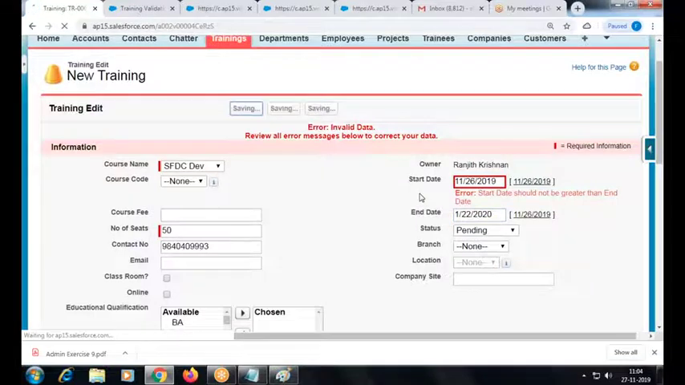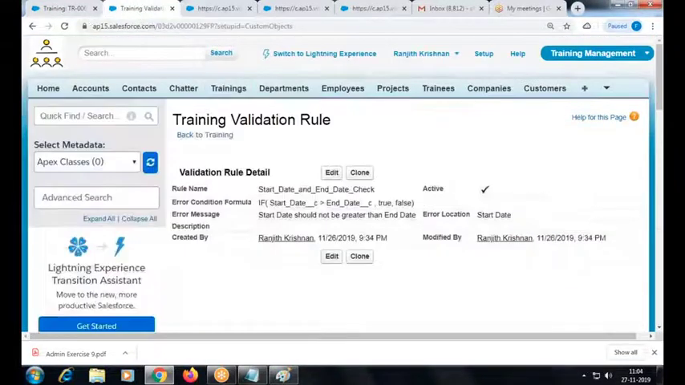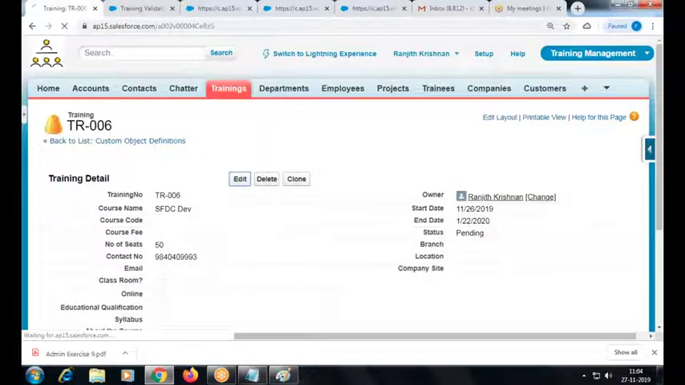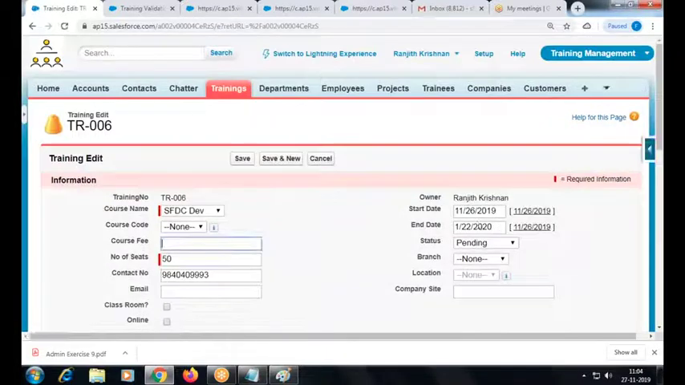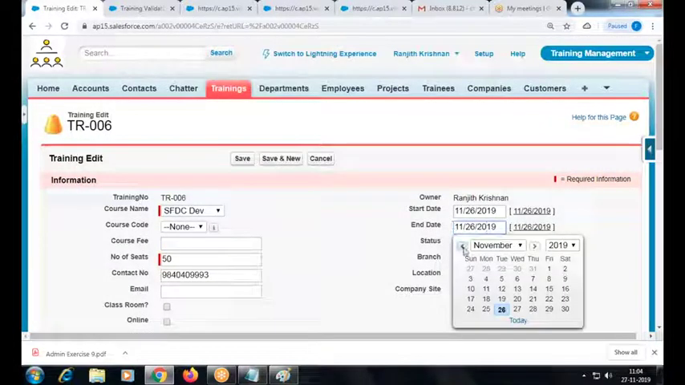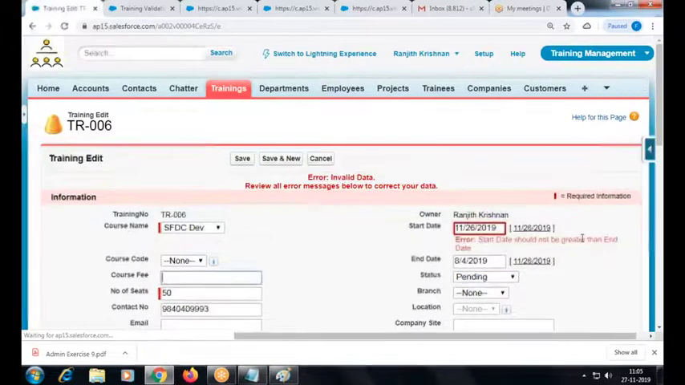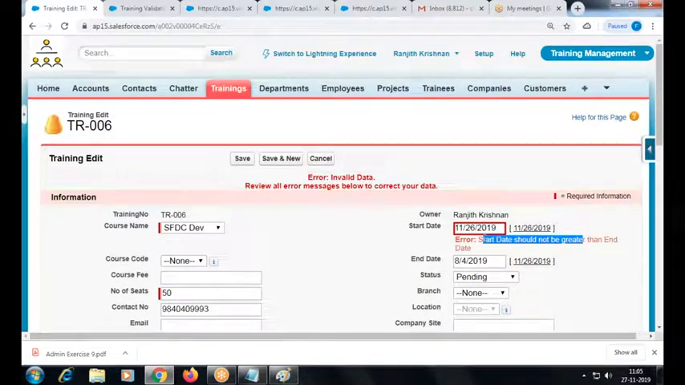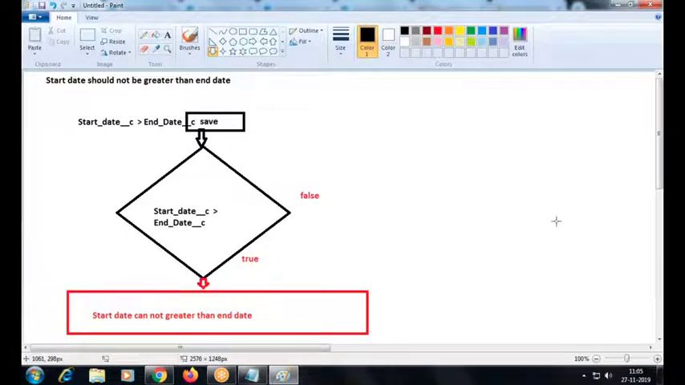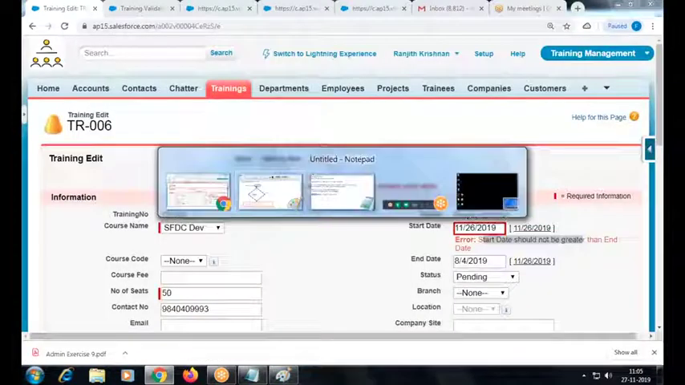Okay, it's allowed now. And for the existing record also, the validation will fire. For the existing record, you modify anything, the validation will fire. For the new record, for the existing record, validation will fire. Got me? It's clear to all of you?